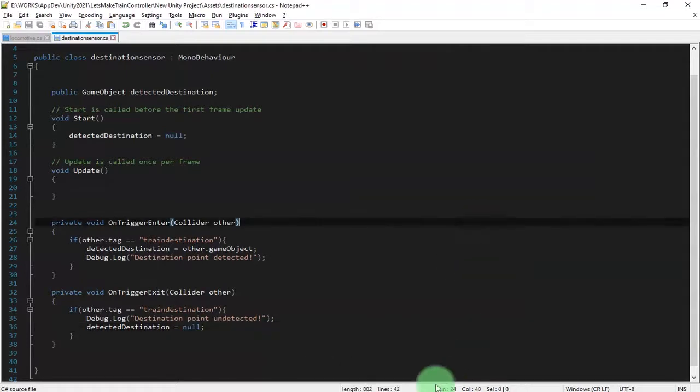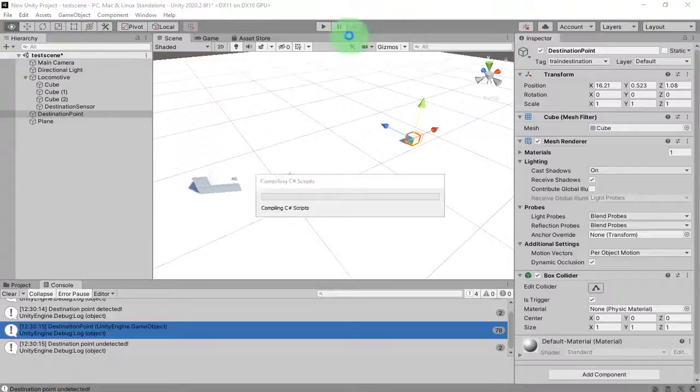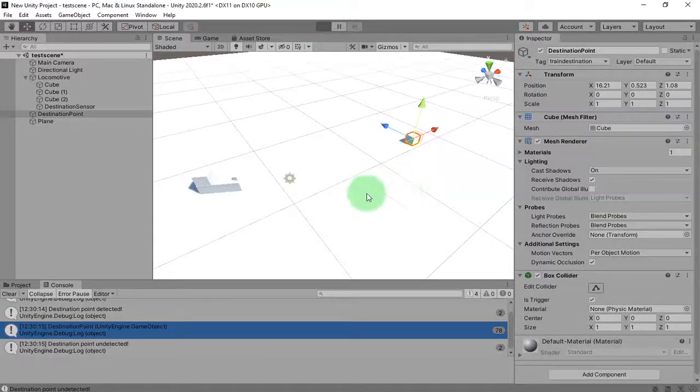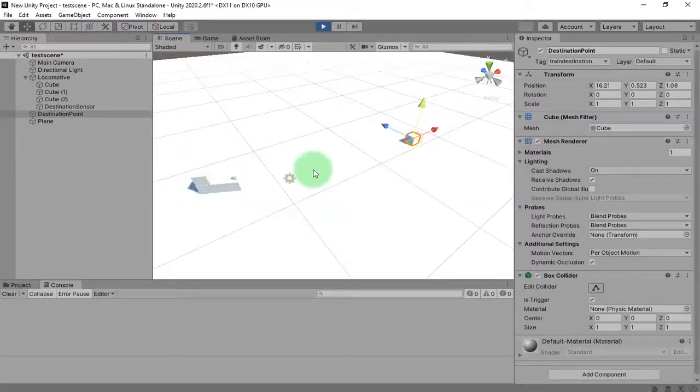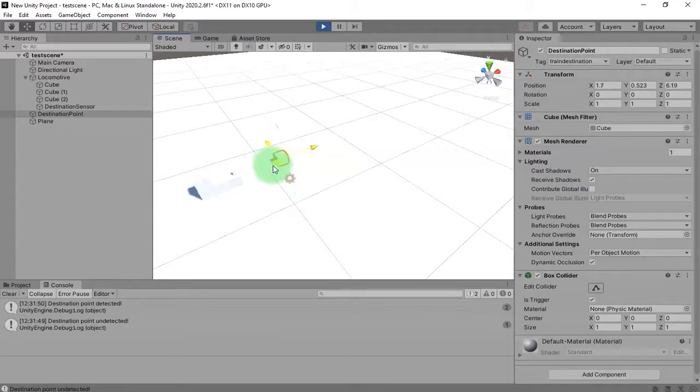Now if I go back to Unity and click the play button, the locomotive will not look at this destination point unless it is detected. Now it is detected. If I move it slowly, the train is facing towards this destination object.